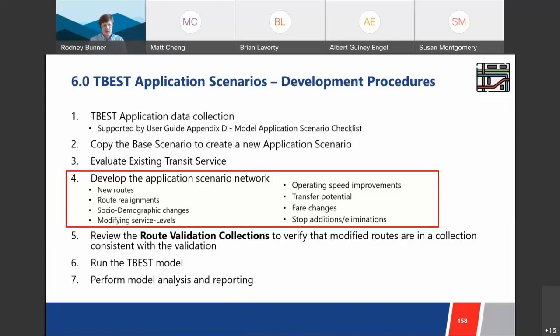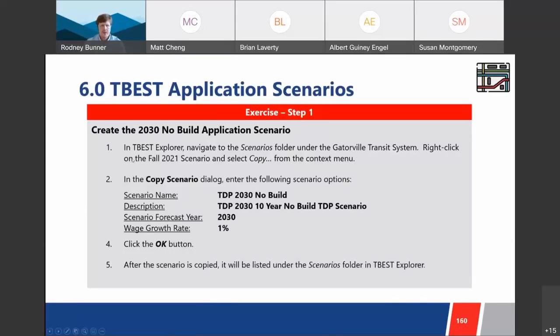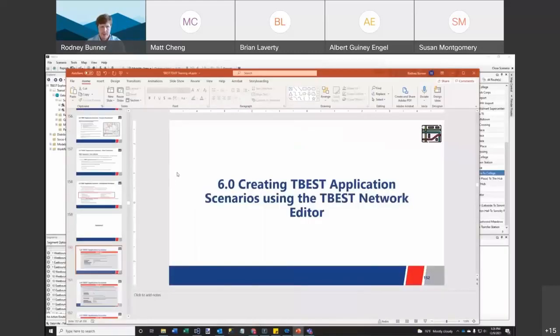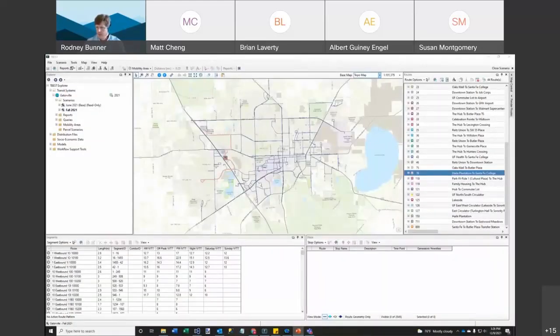So once you have your network scenario developed and your validation collections verified, you run the TBEST model, and then you just look at the results and report out the results. So that's the general context for this. What we're going to do is build a couple of scenarios and then work with those going forward. Okay, so let's move into our exercise mode here.